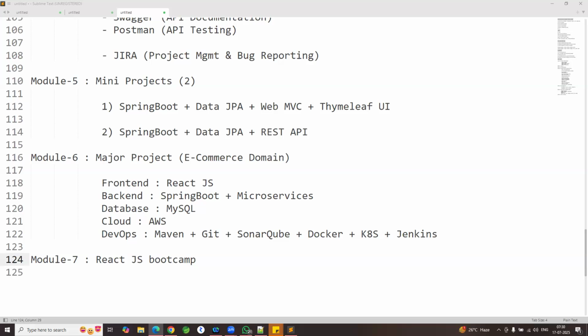Come on. How many of you know React.js already? Yeah, many people don't know React.js.